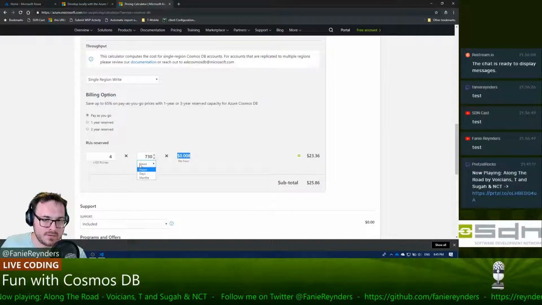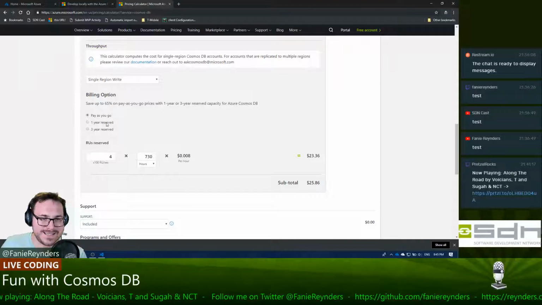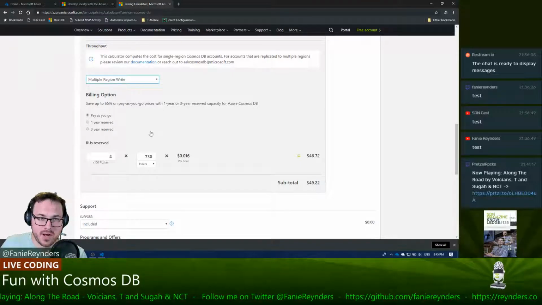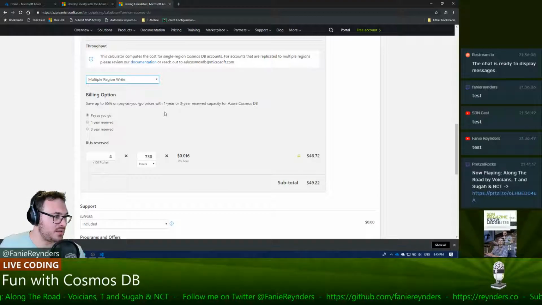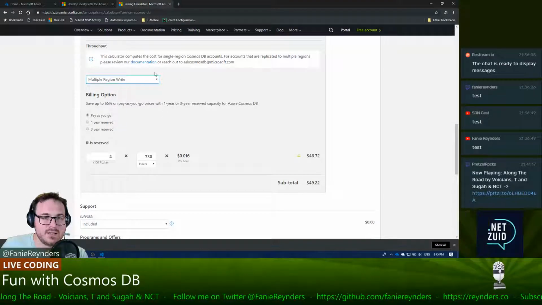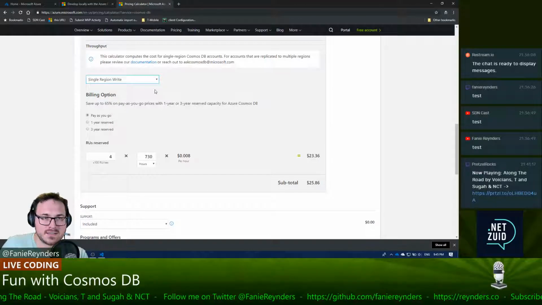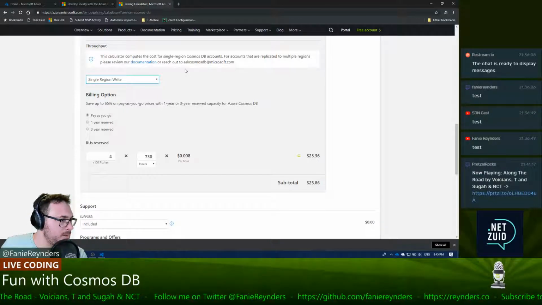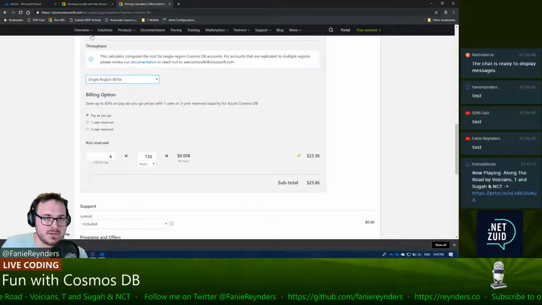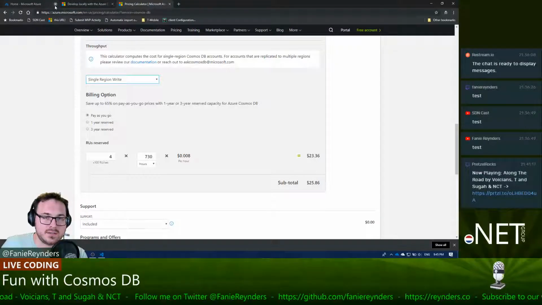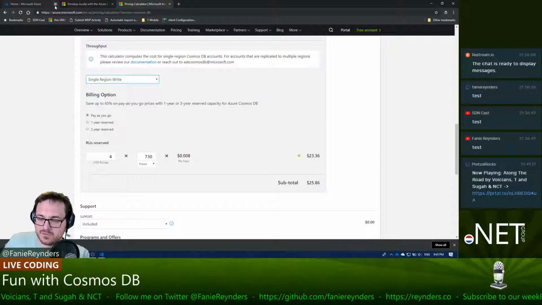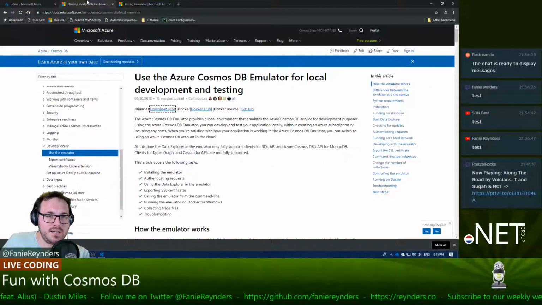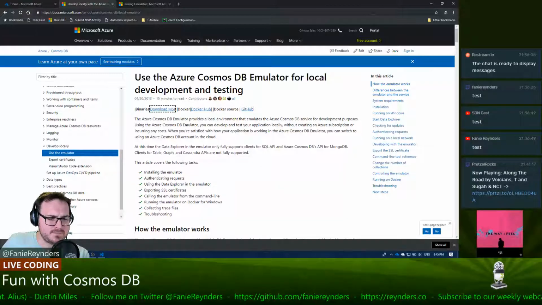$0.008 per hour. It's insane. Multiple writes are basically double the price because it needs to replicate these things. So this is totally payable. $25. It's like 2 beers. Well, not 2 normal beers, but 2 pints, I would say. But you get my drift.